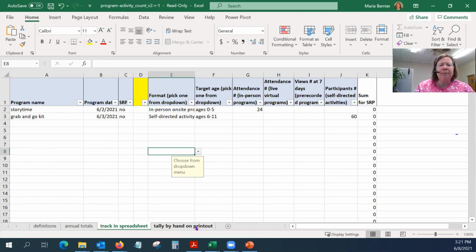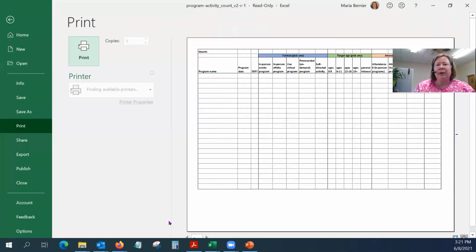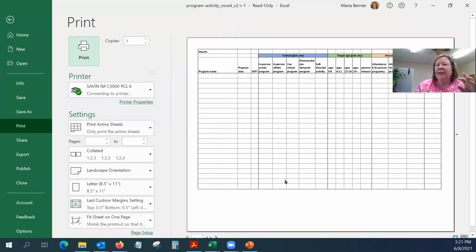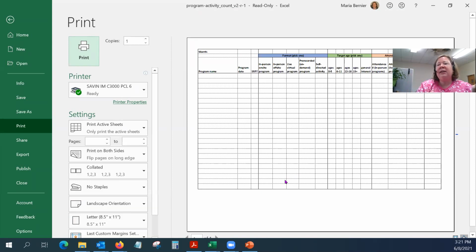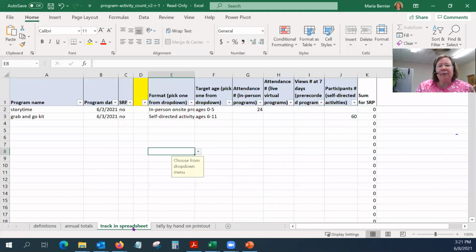In contrast, this one, tally by hand on printout, is really just formatted so that you can print it onto one sheet. I think you're going to need some tiny little handwriting to fill it in, but this way you could get it all on one sheet at least. So if you wanted to keep it on a clipboard or something like that, you would have the option to do so. But of course, you have to do all the math yourself with a calculator. So I recommend the track in spreadsheet version here.